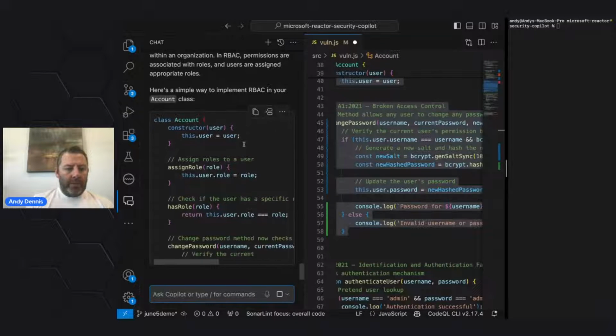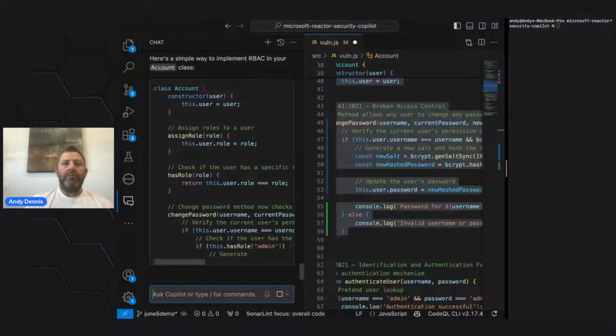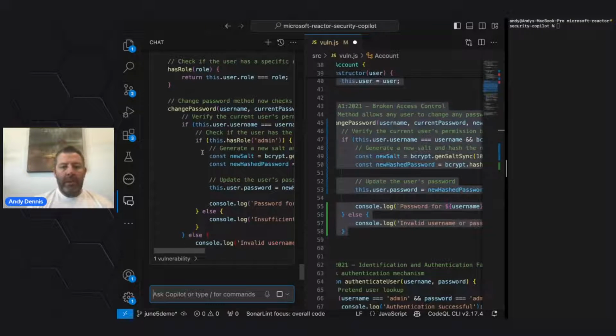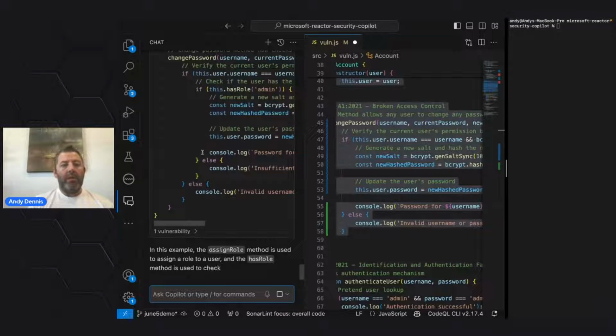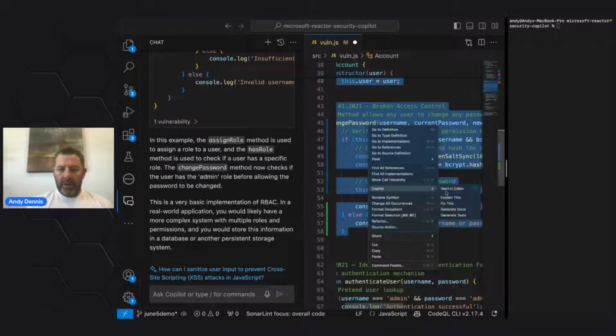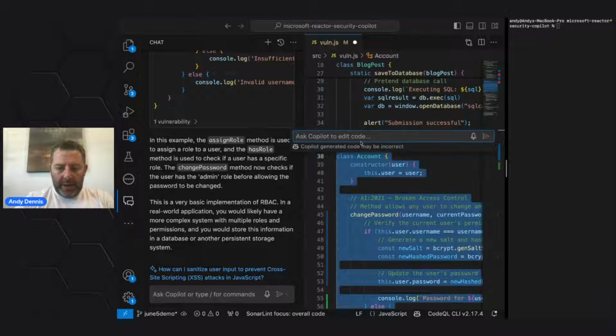And it's given us an example here of some code. And I think this is pretty clever. Now, if we wanted to, we could also now ask inline for Copilot to make an update to the code. So I could do something like go to Copilot and start in editor and say, implement RBAC. Oh, sorry. Implement RBAC, and let's see what we get.